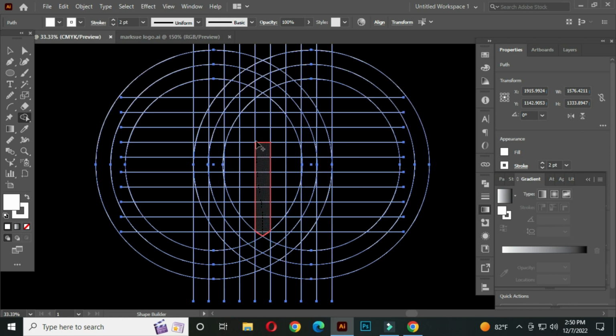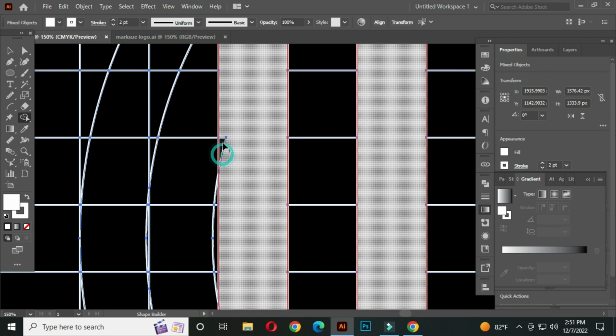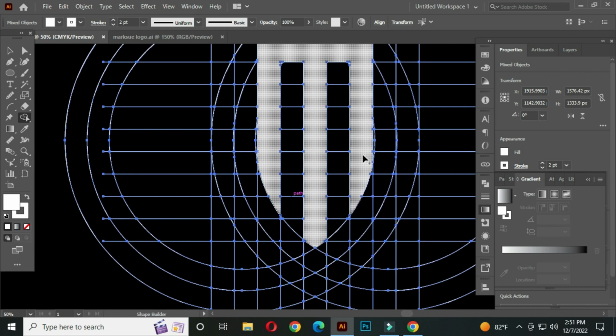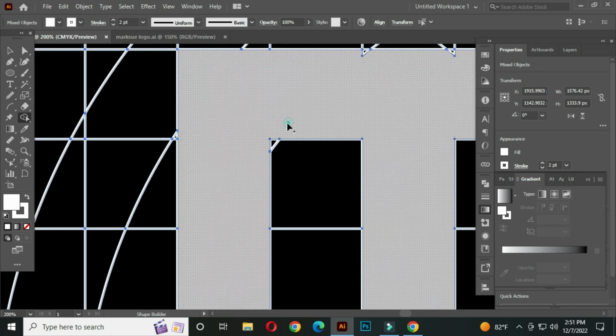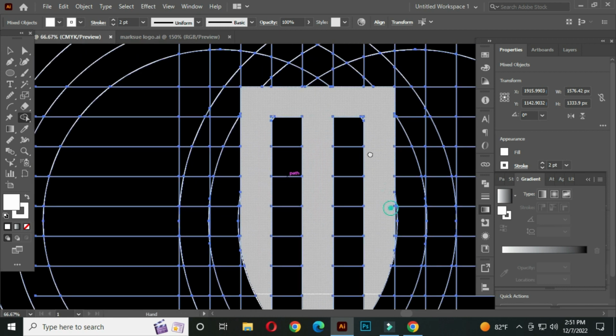After that, click and drag to join these parts. Join every small part carefully. Hold the spacebar to activate the hand tool, so you can move the artboard.